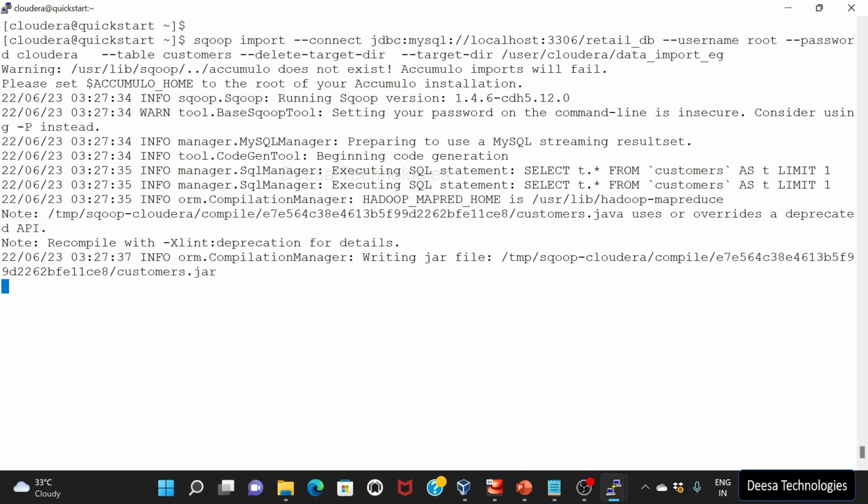Because this customers table has a primary key, which is customer underscore ID, the split will happen on customer underscore ID, and the number of mappers by default will be 4. So you should see 4 files present in the directory.